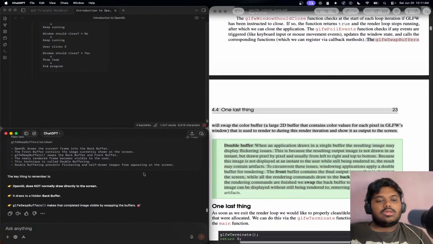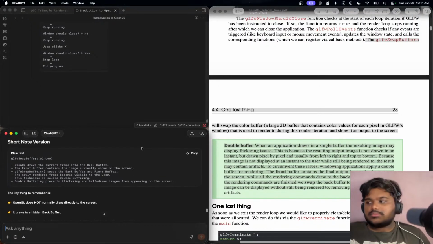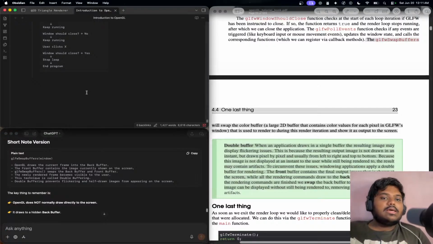So the key thing to remember is OpenGL does not normally draw directly to the screen. It draws by hiding in the back buffer and the swap. It makes the complete image visible by swapping the buffer. Yeah, that is what's going on there.